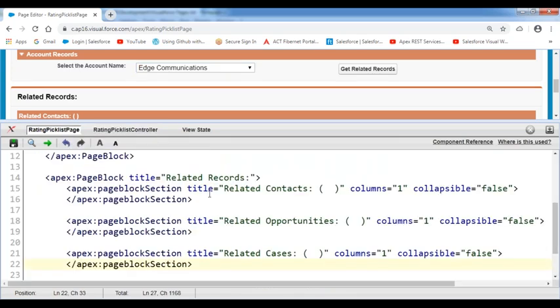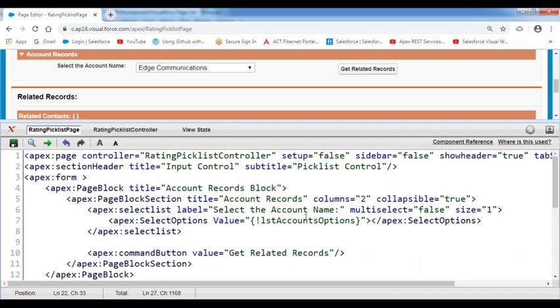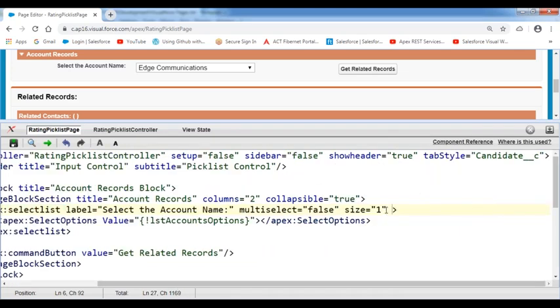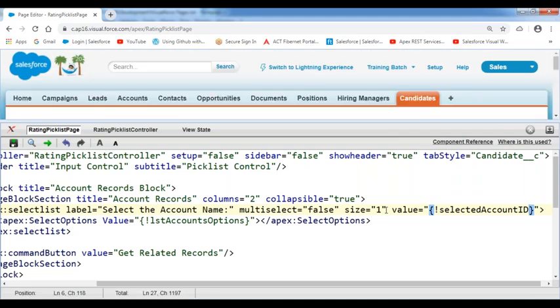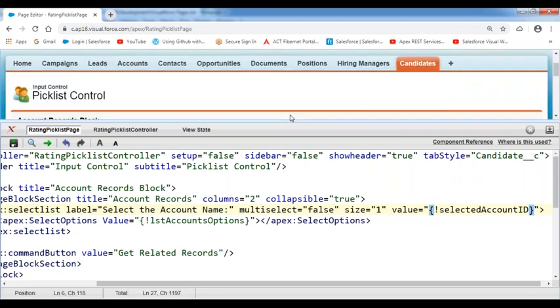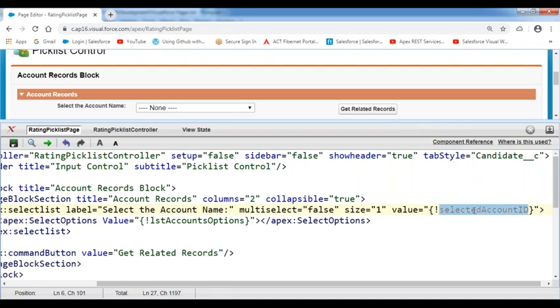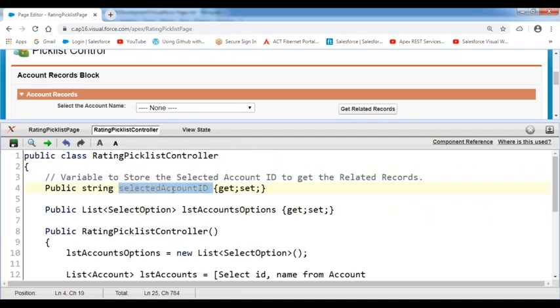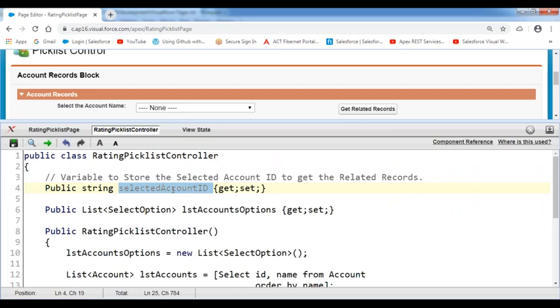Go to your Picklist control. You will have a property called value. Inside that, select the list tag. Inside that select list tag, you have a value property. Value equals, specify that variable, selectedAccountId. Now whatever account record was selected, that selected account record ID will be stored inside my variable called selectedAccountId. Once the variable value, that means the record ID, is available, then we can get the related records information.